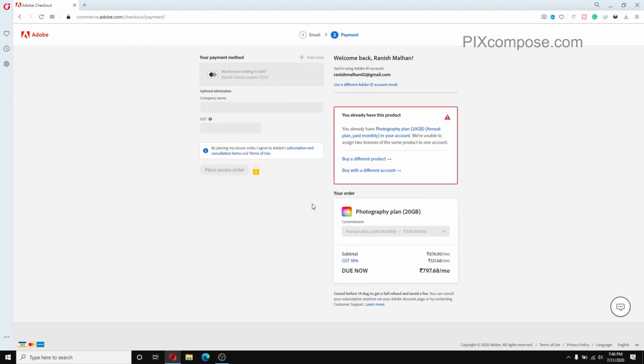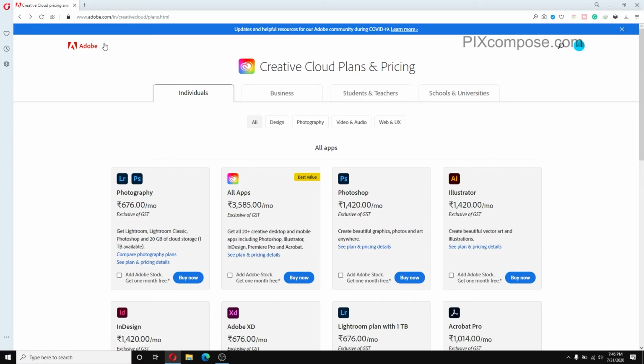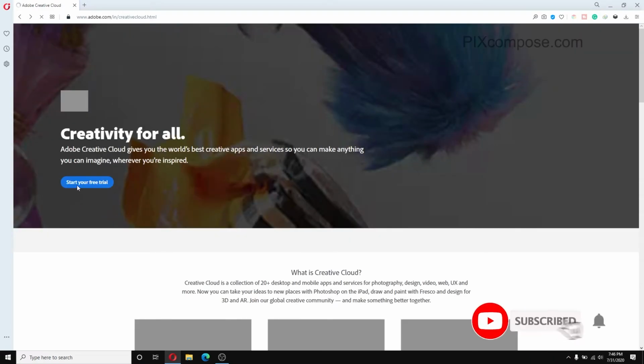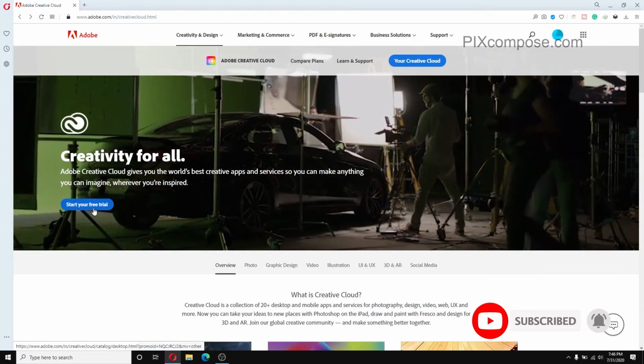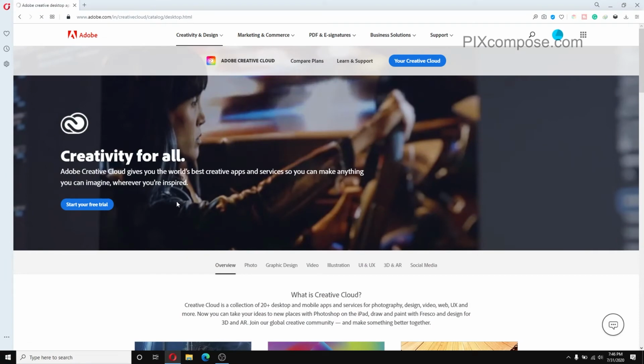So now basically we want to get the softwares. From where we can get the softwares? Go back to the Adobe, and firstly let's see how we can get the trial versions. For the trial versions we will go back to the main page. Here you can see that we again have the start your trial button. We can click here. You will get the trial for 7 days.